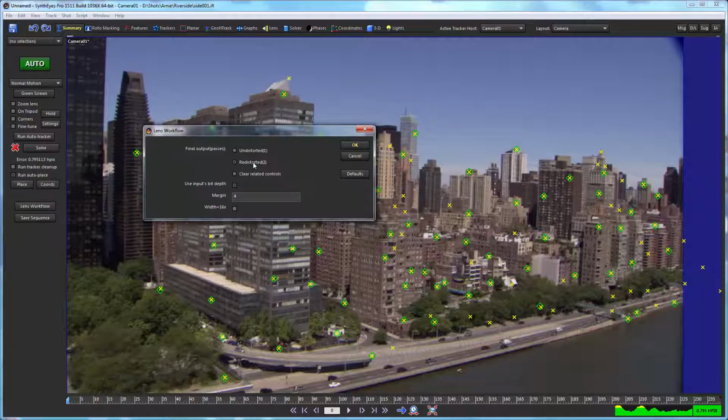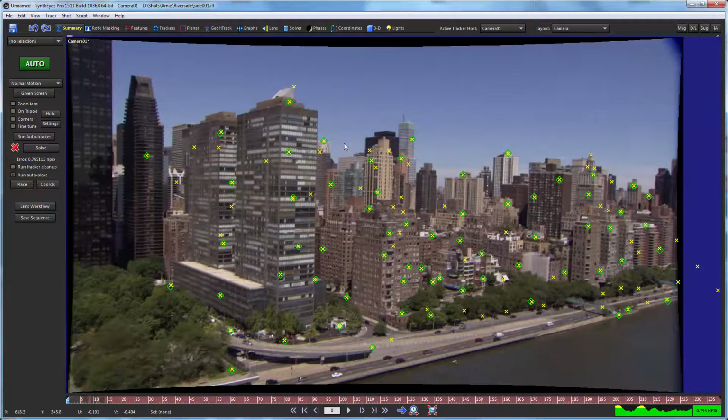So I'm going to select the option number 2 here, redistorted, which means that things are going to get redistorted to match the original footage. We'll just click OK. And as I do that, you see that now we have a bunch of boundaries here, these borders. In lens workflow number 1, borders like this are specifically eliminated. In workflow number 2, they're specifically created.